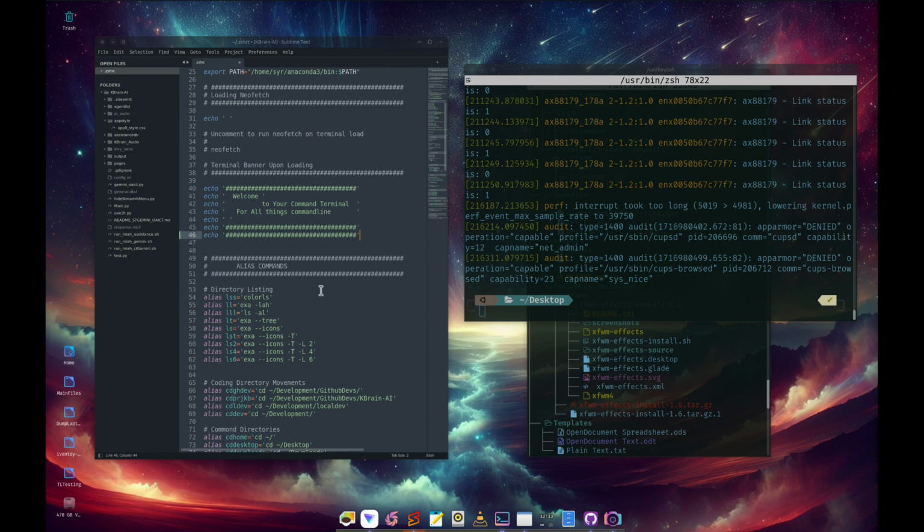For example, in Sublime, if there's a dot up here, it means this hasn't been saved. If there's no dot, that means it's saved. If I press save, now there's no dot.